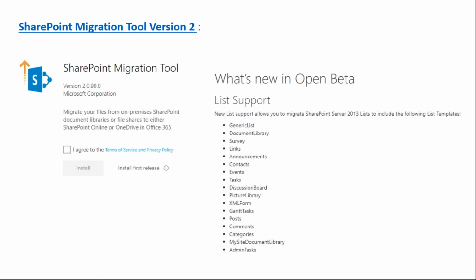So you can even go ahead and migrate your lists from on-premises to online, and a couple of other things have been supported. Hopefully in July we are planning a detailed demo on this tool, where we'll explain end to end what the features are, how you can do migration, and what kind of migrations can be planned. So please watch out for that. We are working on a detailed webinar on the SharePoint Migration Tool as well.